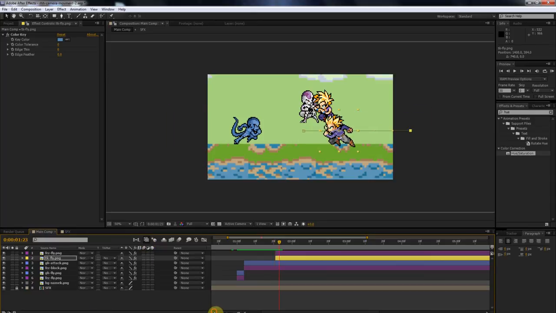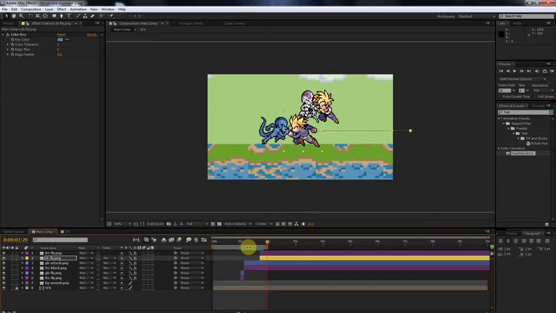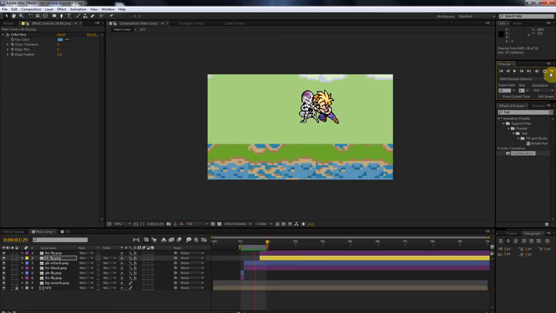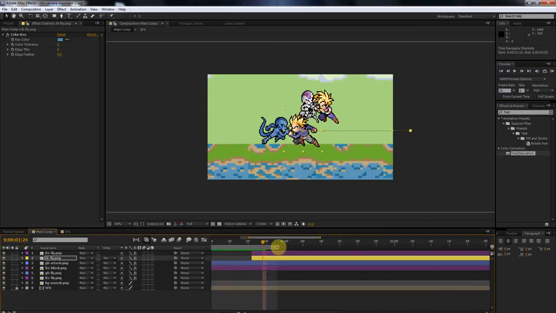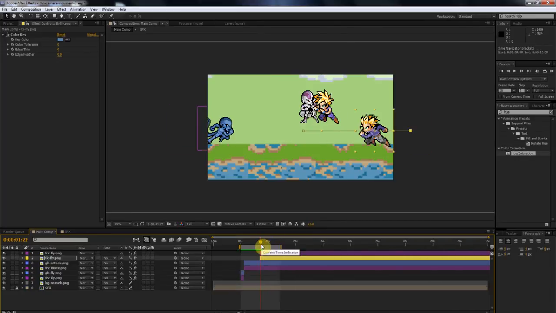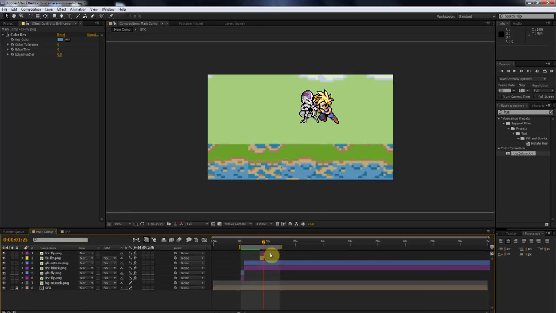So let's go ahead and take a look at what we have so far. It's probably not going to be that great. It's a little fast. But again, we're not even done yet. So now once they fly towards each other, 1, 2, 3, page down one more time, select both those layers, Shift, Control D, and backspace to delete that.